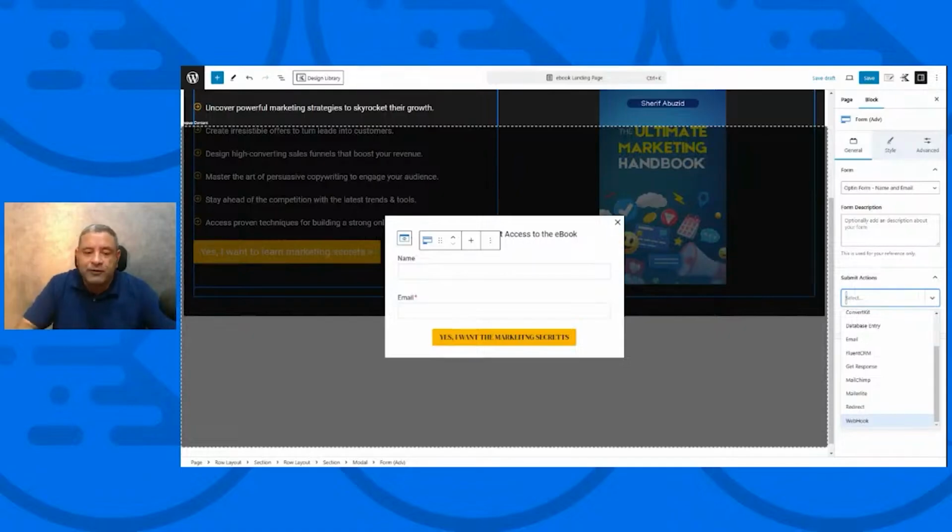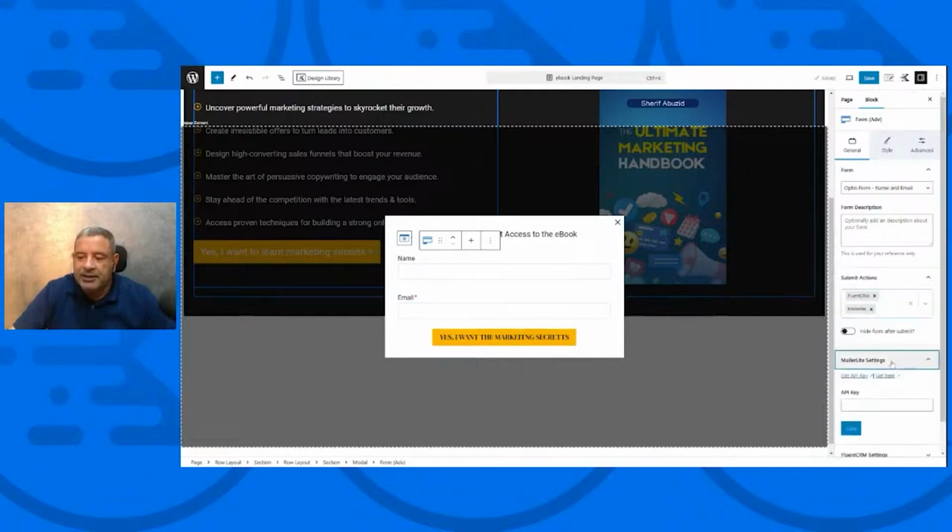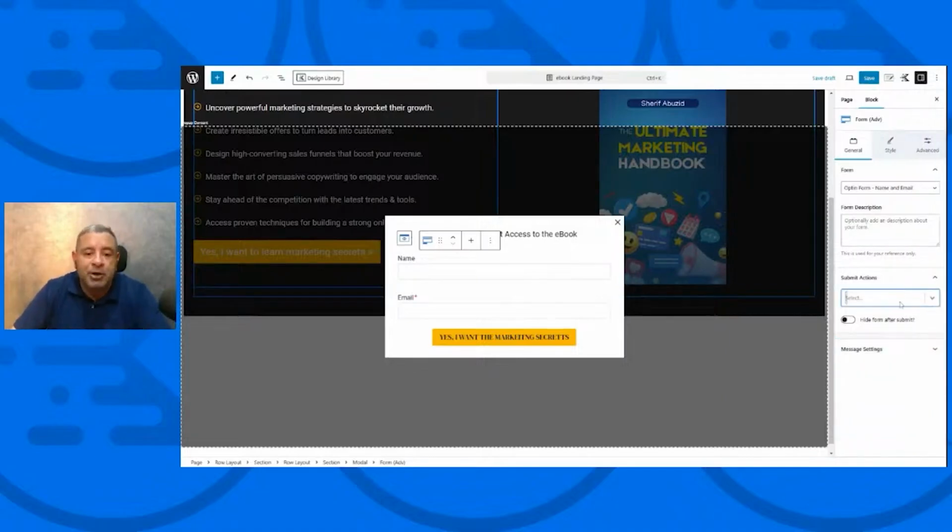So now if someone opts in here, their name and email address will be added into your email marketing platform of choice. I usually like to use Fluent CRM. Once you choose Fluent CRM, you'll have some options here, but I don't have it installed here. If we choose MailerLite, you'll find the MailerLite settings. You need to have your API key here and all of these settings. So make sure that you are setting up your email marketing platform here.